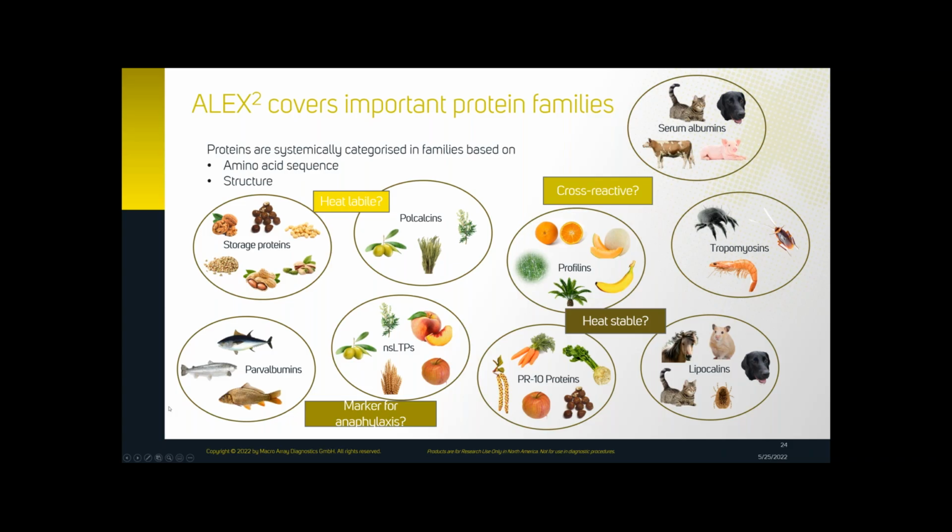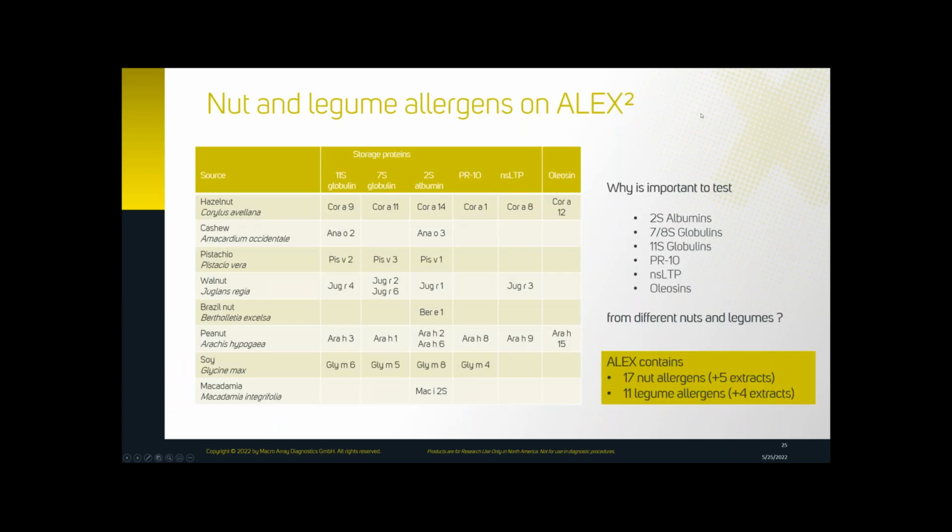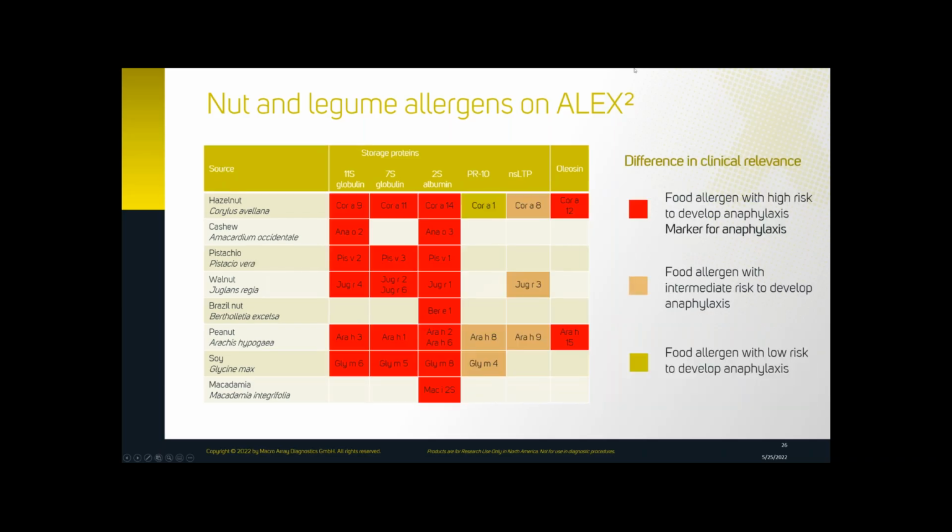But why is it important to test so many allergens? I would like to pick the example of the nut allergens, and the ALEX² contains a lot of nut and legume allergens. So in total 17 nut allergens plus 5 extracts and 11 legume allergens plus 4 extracts from various different nuts. And it is important to test those different allergens because first, they differ in their clinical relevance.